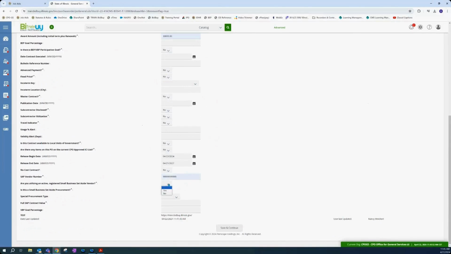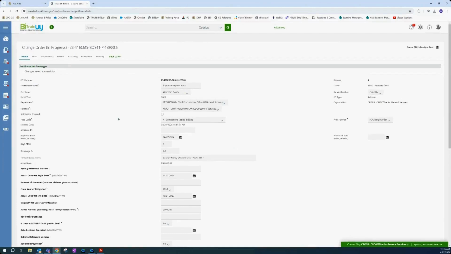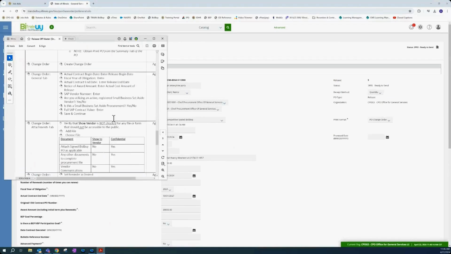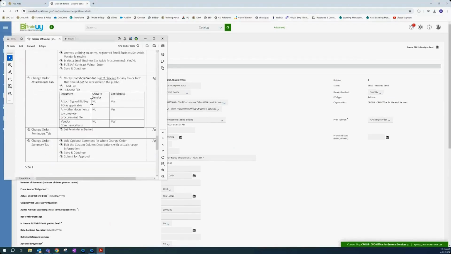Are you using a small set-aside vendor? No. And this is not a set-aside of procurement. Again, that information will be on the master contract. And our full value is $30,000. Okay, so now we can save and continue. And we can see that all of those changes were made successfully. So let's open up our job aid and see what our next steps are.